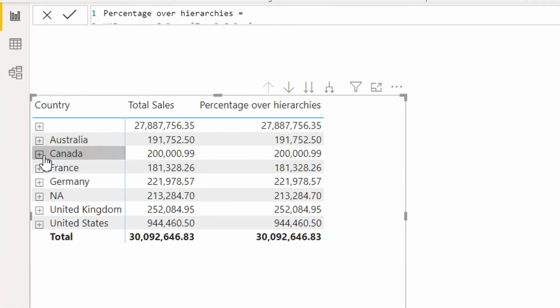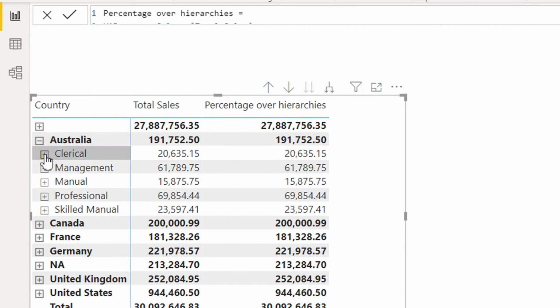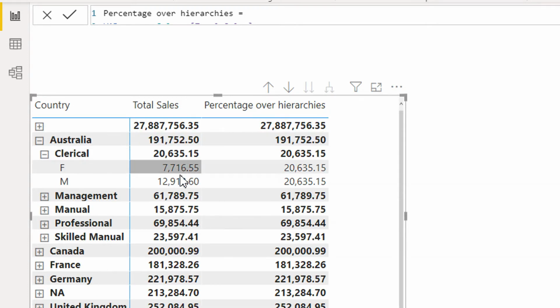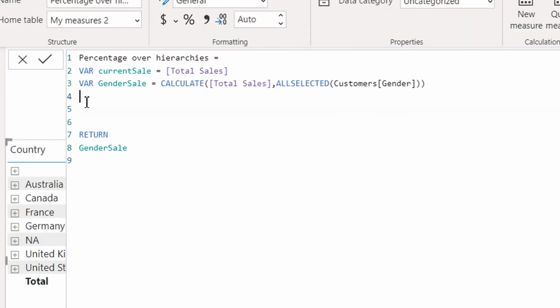Like Australia and clerical, and here you can see if we add 12 plus 7, then it will be 20. So 20 is being repeated here and here because the calculate has modified the filter context that is coming from the female and male, and we will do the same for the occupation and country. So let's enhance it further.